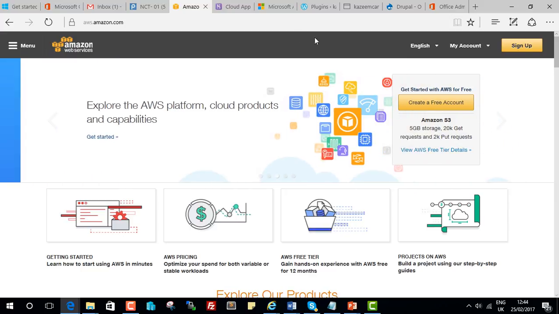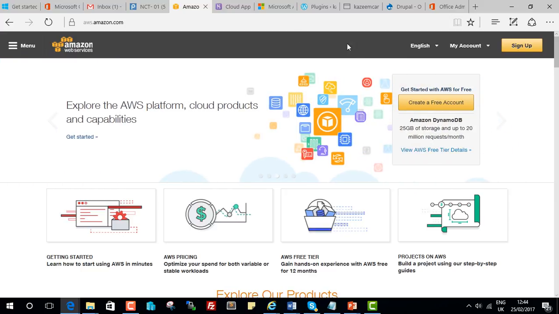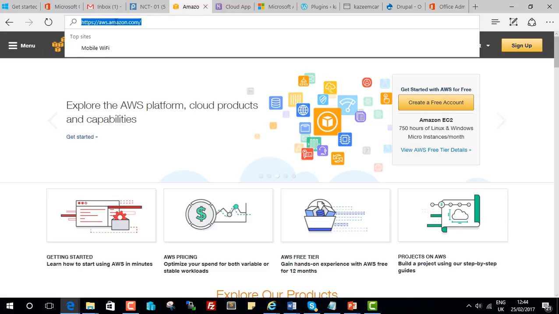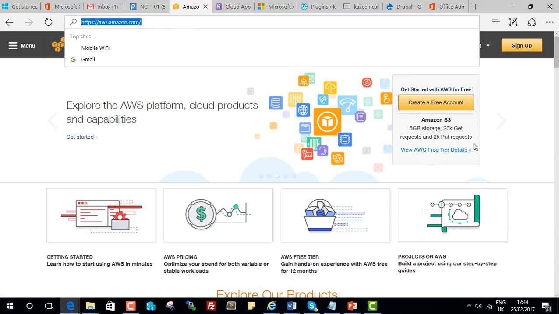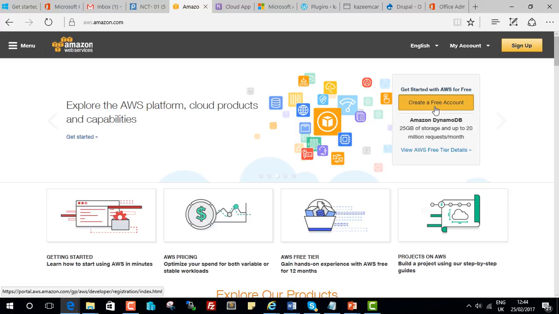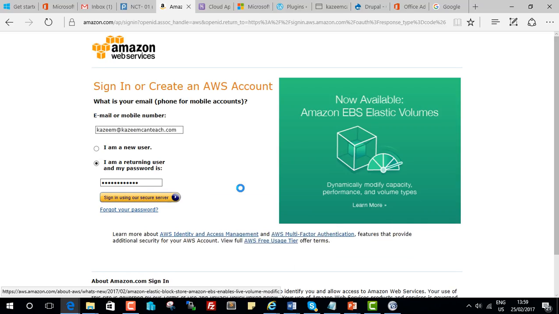So I've done so already. So I'm going to click on create free account. Once you create your Gmail account, come to aws.amazon.com and you hit create free account. Right, so we've loaded the page now. As you can see, I already have an account. I have an existing account with Amazon.